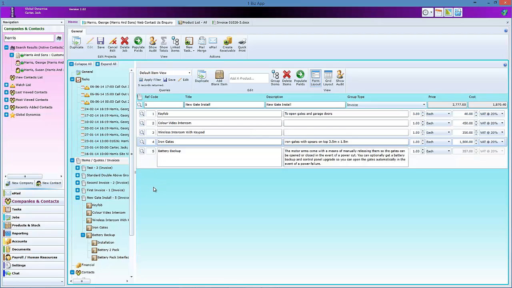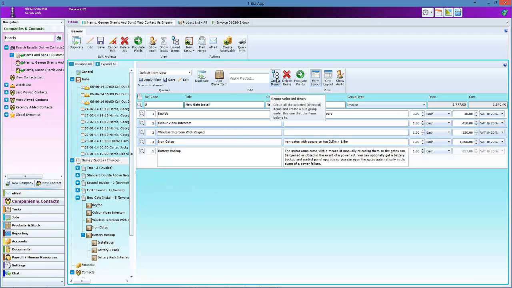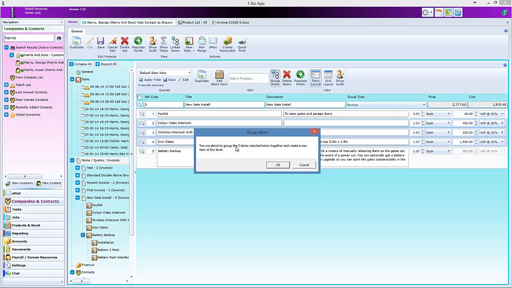Now let's do the same and roll up the intercom system. Multiple line items can be selected with a control click in this form view. In the grid view, lines have a checkbox to select multiple items. Once you've selected these items, click on the Group Items button.